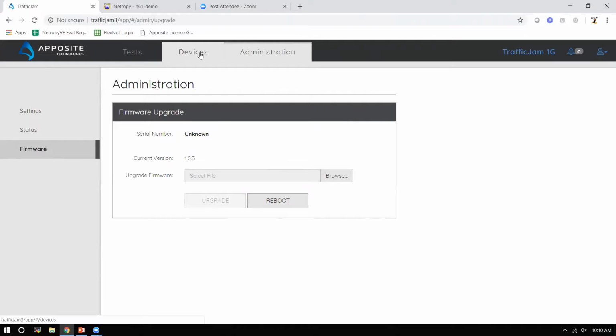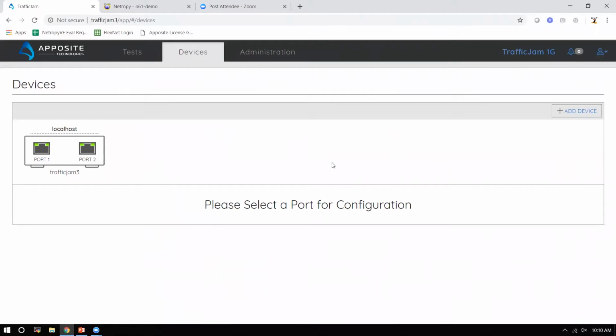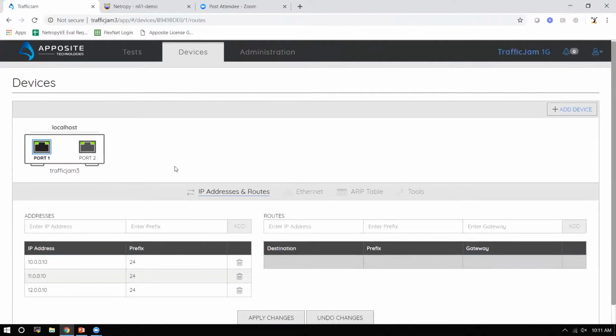The next step would be to come into this Devices tab. So here we have our local host with port 1 and port 2, or LAN A and LAN B. If I wanted to add more devices, I could do this here by entering the IP address. And if I had a TrafficJam 4, it would add another TrafficJam 4 here, and I could monitor and configure it from here. So the first step when configuring your TrafficJam after you've done your administration is to configure the ports. You do that by clicking on port 1.